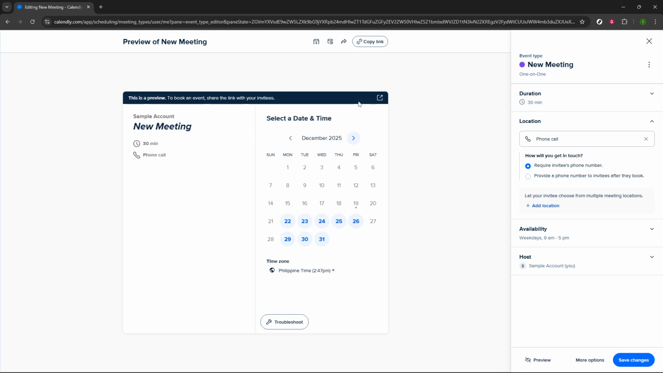Finally, once someone schedules, Calendly automatically adds the event to your calendar and sends confirmation and reminder emails with all the call details. That way everyone shows up informed and on time. And that's it, you've set up a polished phone call booking flow in Calendly.